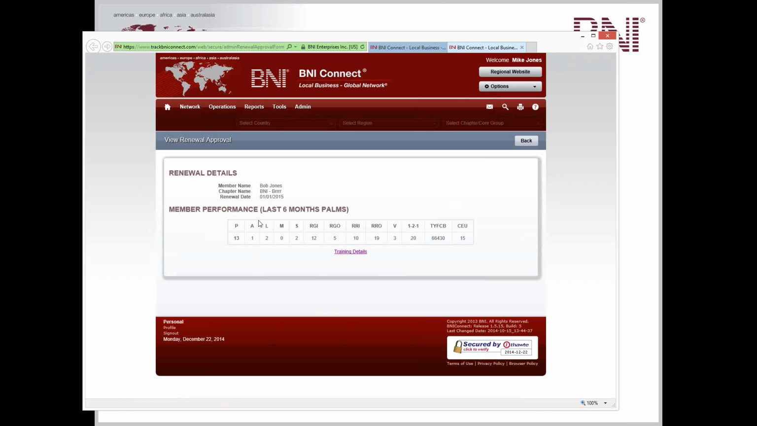Now, as a membership committee person, I don't have the ability to actually approve it. And there are no voting buttons or anything. My approval, my recommendations do need to be made by email or when I talk to my vice president.